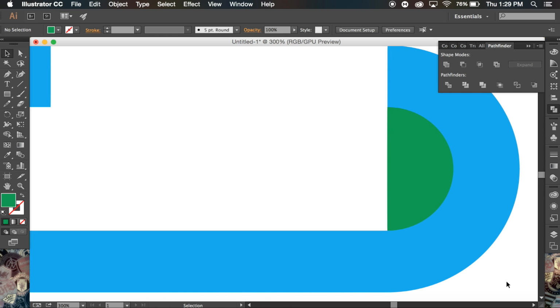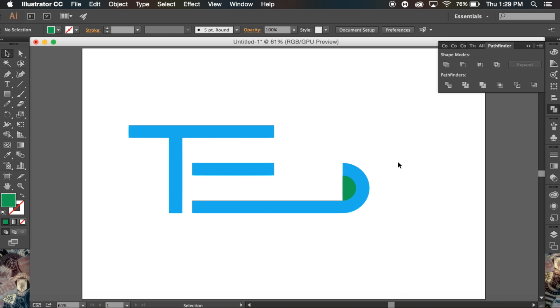Yeah, I think that's actually right on. Zoom out. Select both those half circles, and again do minus front, and there we go, we got the curve part of our S. I'm going to duplicate this middle part of the E, line it up, and make it a little smaller here.